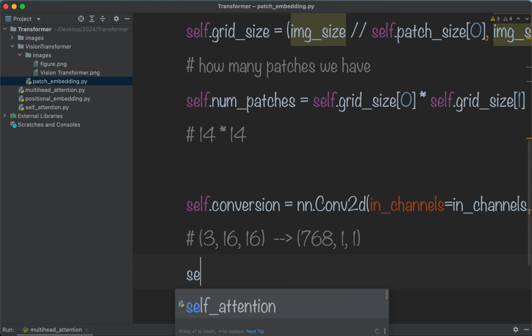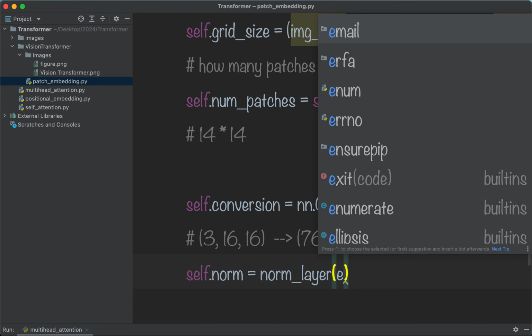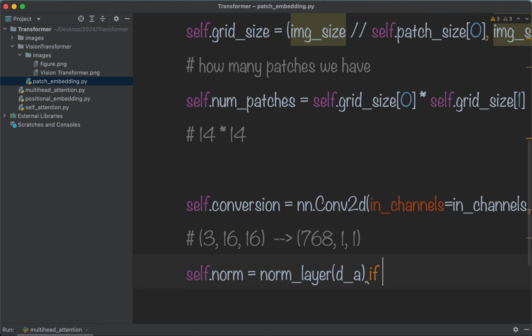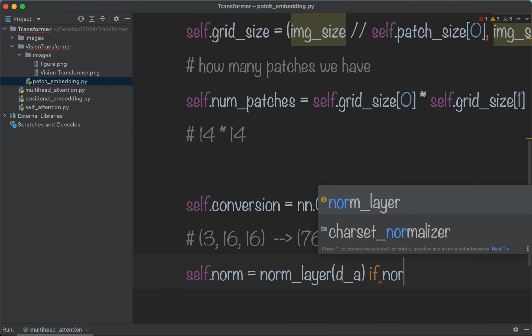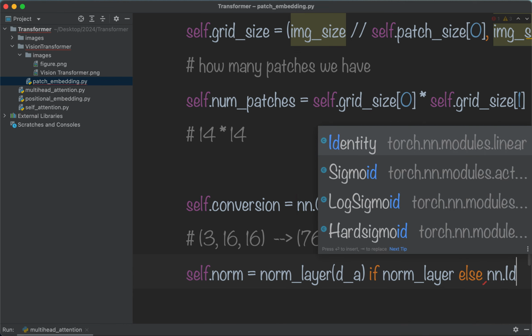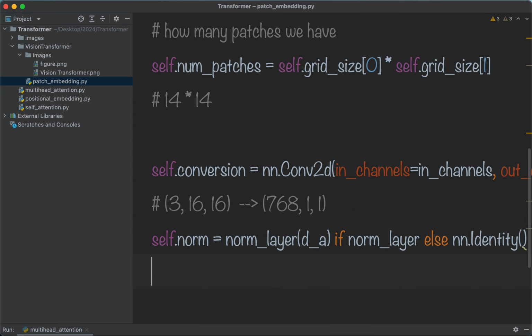And the only thing we have not done yet is the normalization. It's not necessary, but we are going to implement it. If we haven't sent a norm layer, we just use nn.Identity, which actually doesn't do anything.